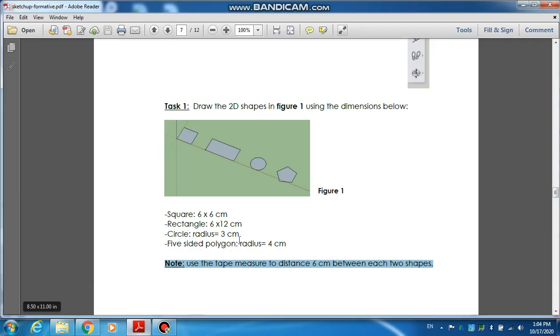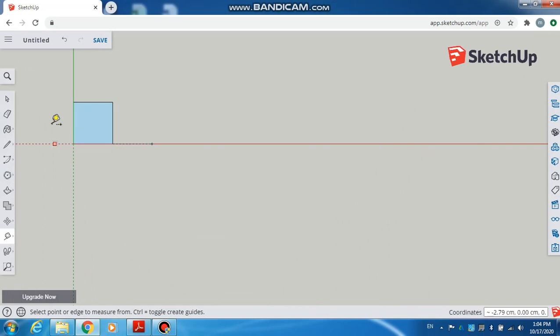The rectangle should be 6 by 12 centimeters. The same technique, I will use the pencil tool to start defining the sides. The first side is 6 on the keyboard, enter, 12, enter, 6, enter, then I close my shape.